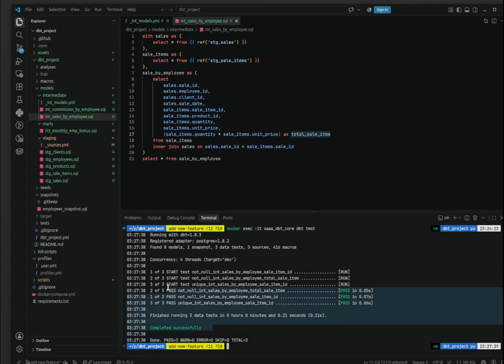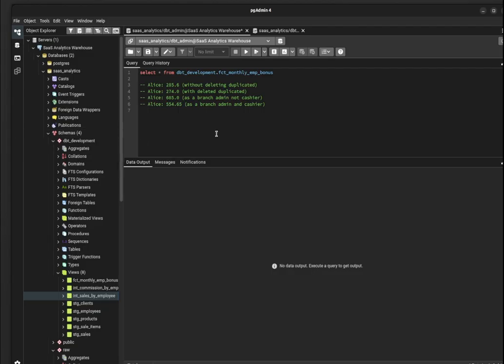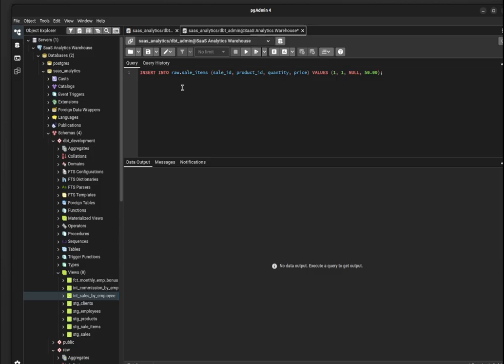Good. As you can see here, all the rules passed. In order to check that the validation is working correctly, we will add some data in a way that makes the test execution fail. That way we can be sure that our validations are okay. To do this, we will make an insert into the sale items table with a null value.